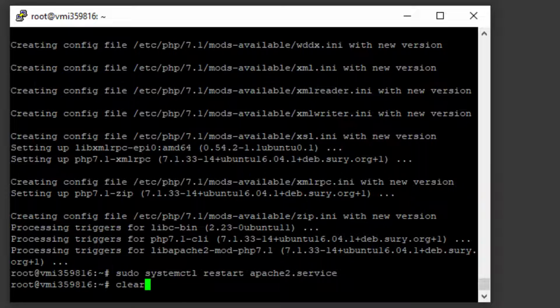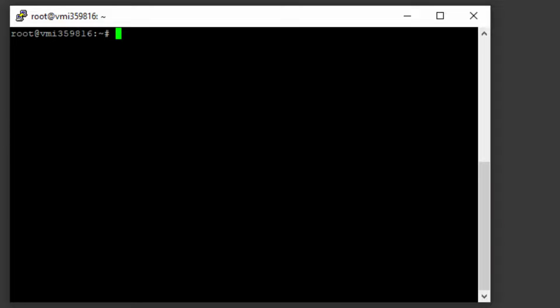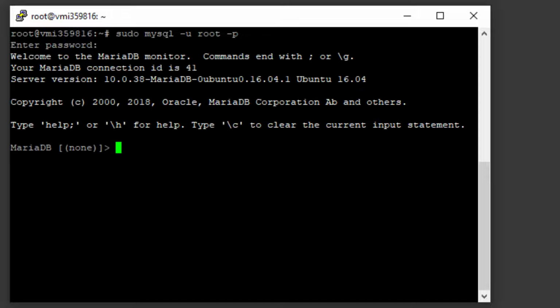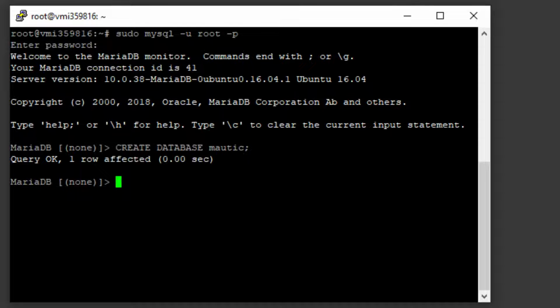So let's clear the screen and start by creating a database. Simply log into MySQL server again on MariaDB, using this command, enter the root password, and let's create a database. Simply run this command, create database Mautic. So our database name is Mautic. You can name it whatever you want, but I'm trying to make it somehow simple.